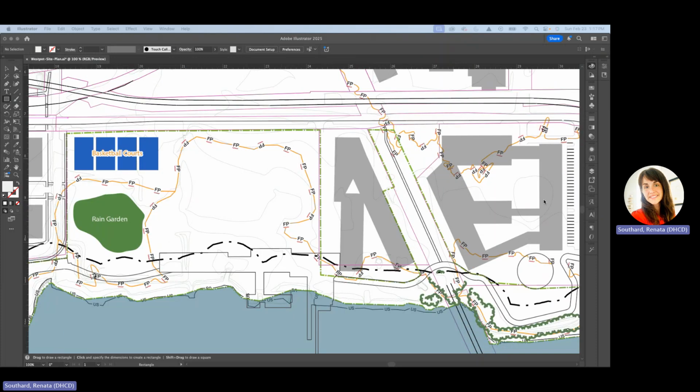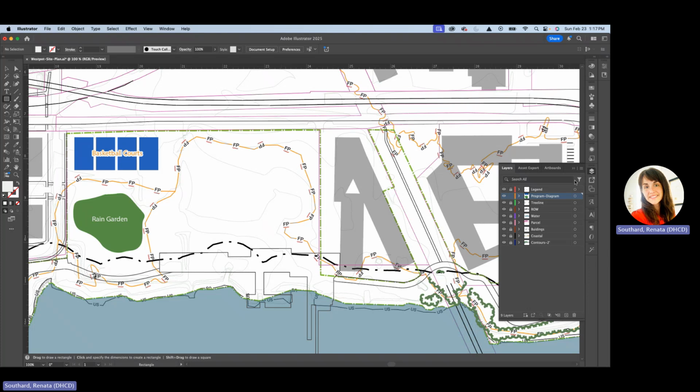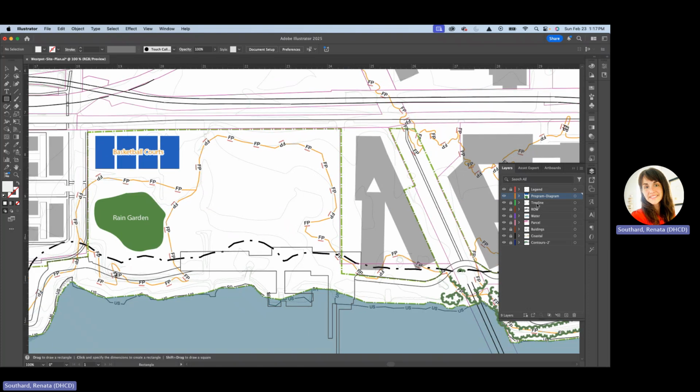All right, we have a few additional things on our program diagram that we want to make happen before we export this for use in SketchUp. So I'm still in my program diagram layer. I'm going to add a couple of play areas. These are going to be really generic, not even estimated in size.